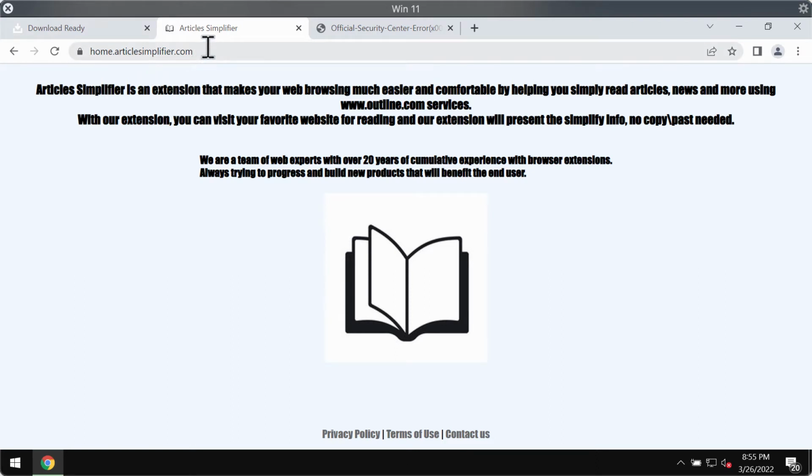Also, it may change some crucial browser settings without your permission, such as the default homepage, default search engine, and some other parameters too. So, in case you have noticed that this Articles Simplifier extension was installed into your Google Chrome, you should undertake the measures and get rid of it as soon as you can.